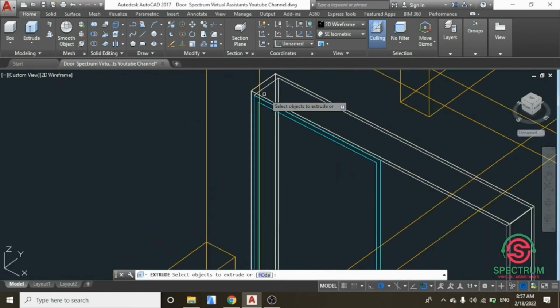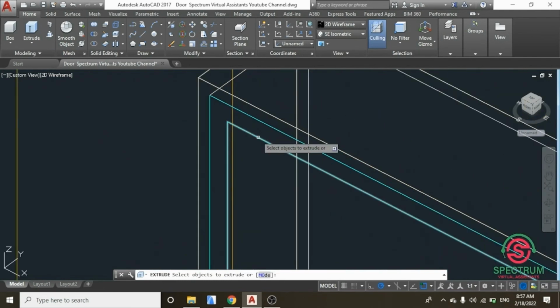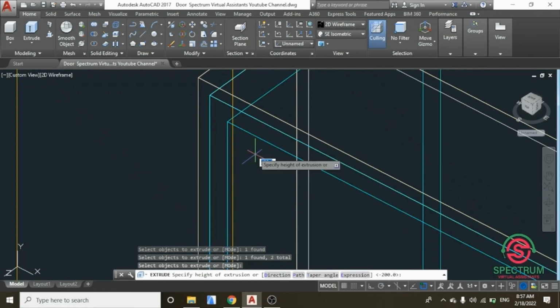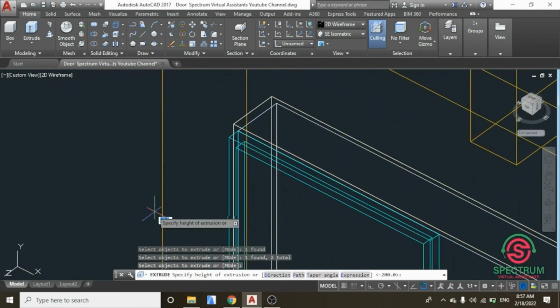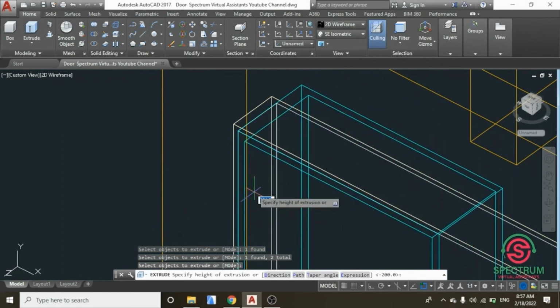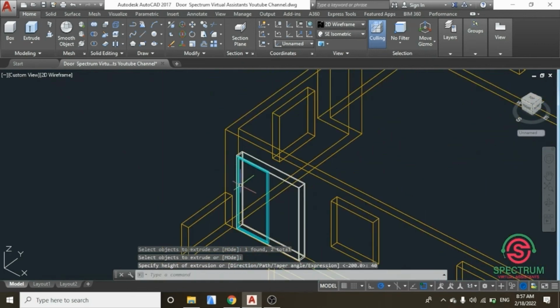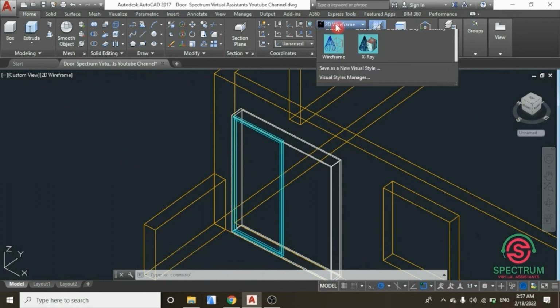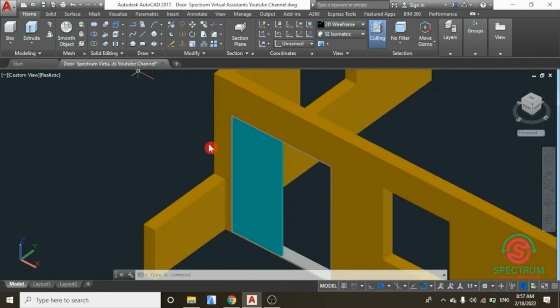Let's extrude our line, that line and that other line. Enter and extrude it by 40 millimeters. Let's view our progress in realistic mode.